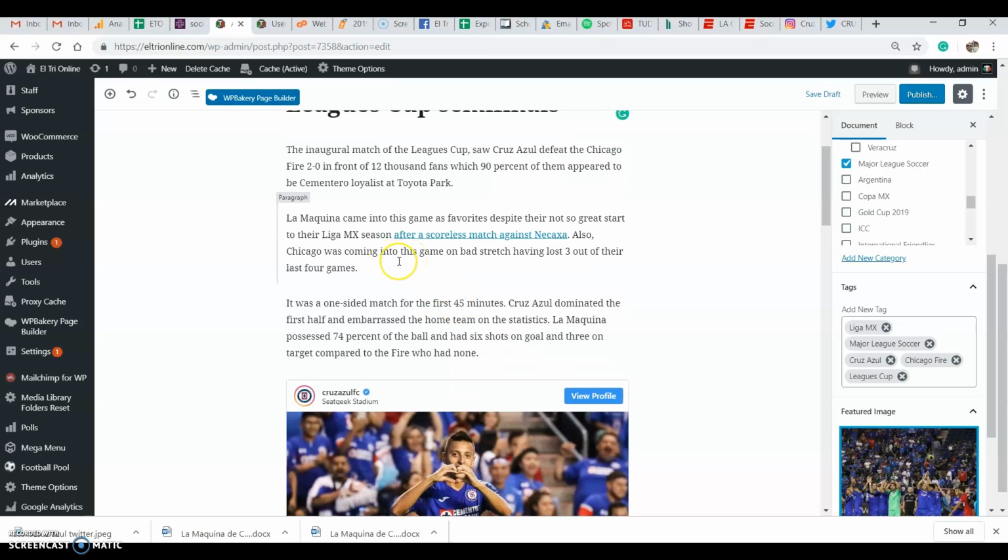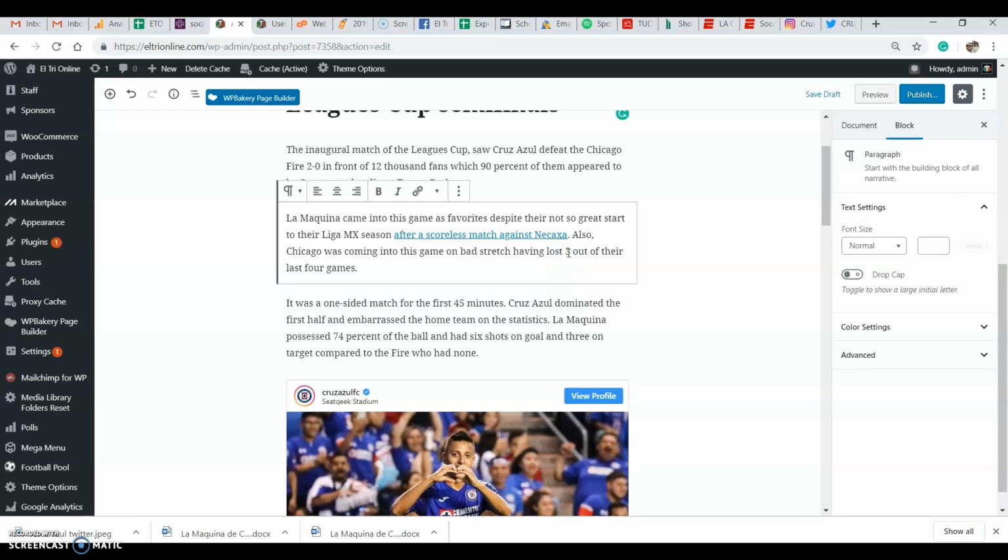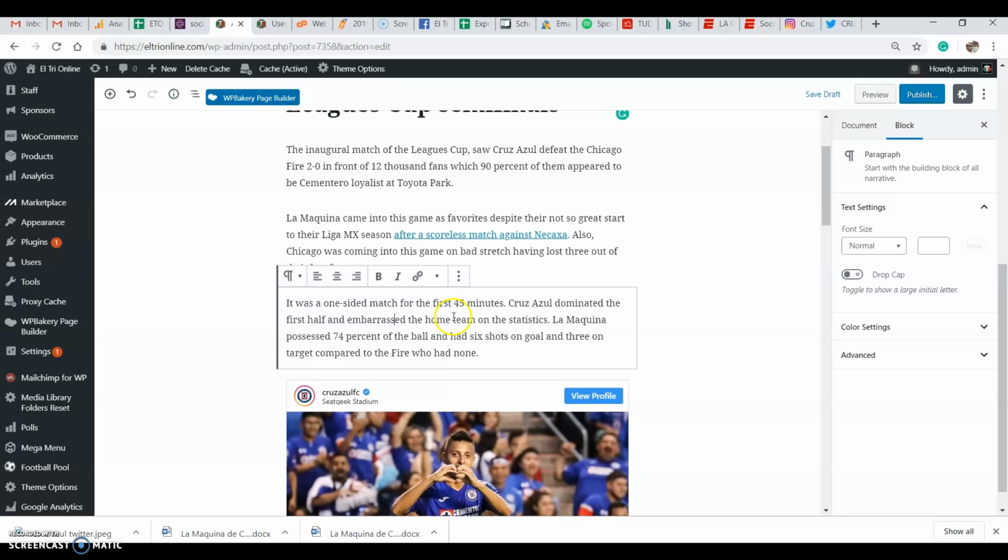Also, Chicago was coming into the game on a bad stretch, having lost three out of their last 4 games. And I meant to be 3 out of their last 4 games. Spelled out the numbers. It was a one-sided match for the first 45 minutes. Cruz Azul dominated the first half and embarrassed the home team on the statistics. La Máquina possessed 74% of the ball and has 6 shots on goal and 3 on target, compared to the Fire, who had none.